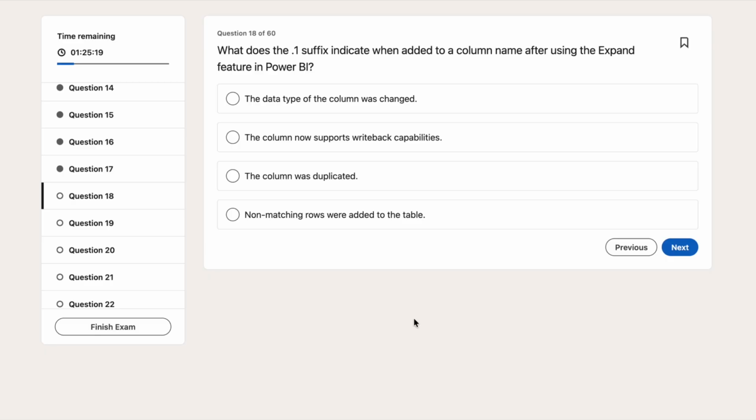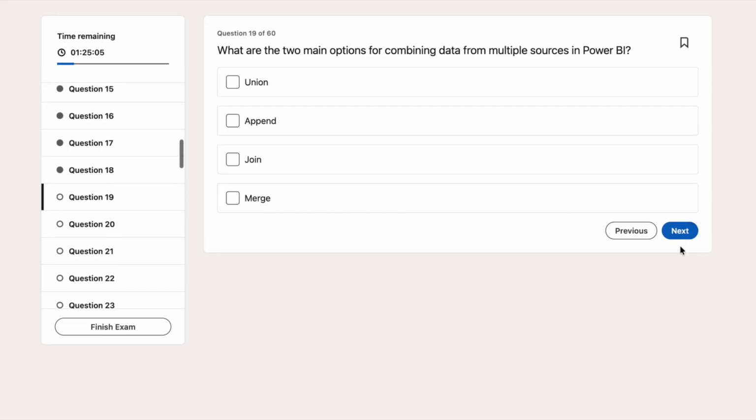So the next question is, what does the .1 suffix indicate when added to a column name after using the expand feature in Power BI? So I think it is for the duplicate. Yeah, the column was duplicated.